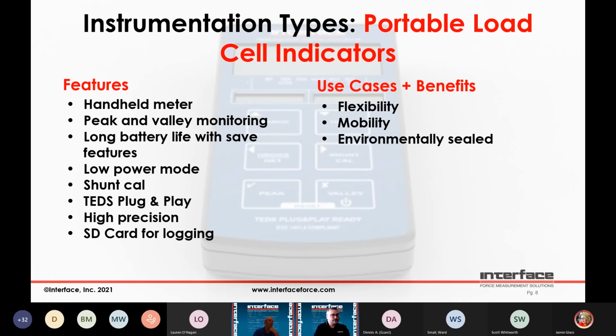And on one of the models we have, you can even log to an SD card. So if you're out in the field, you can log to that SD card and then plug it into your PC when you get back and analyze the data in the office on your computer. Again, flexibility, mobility, and environmentally sealed. Next.